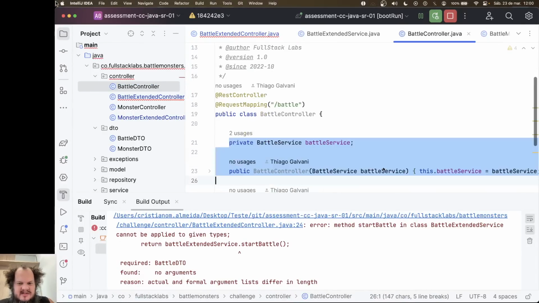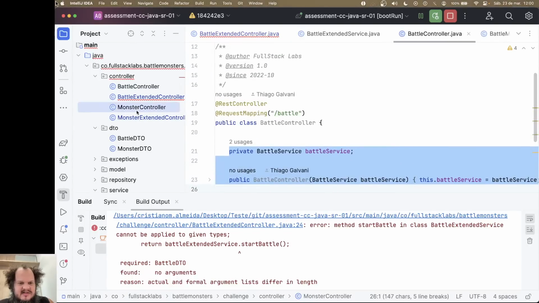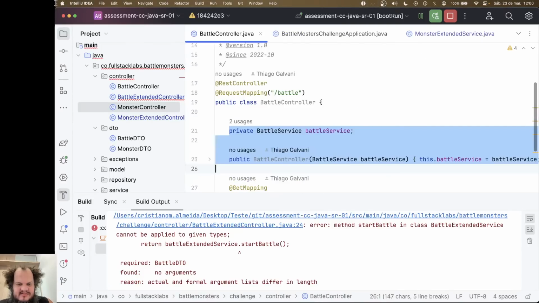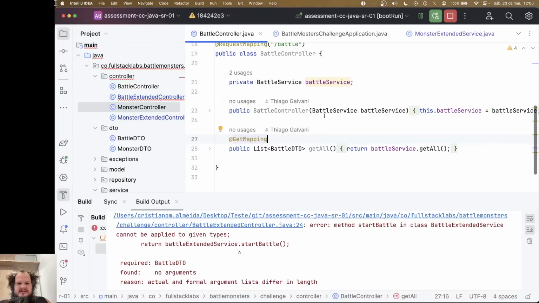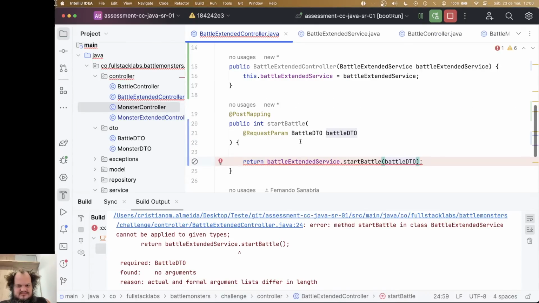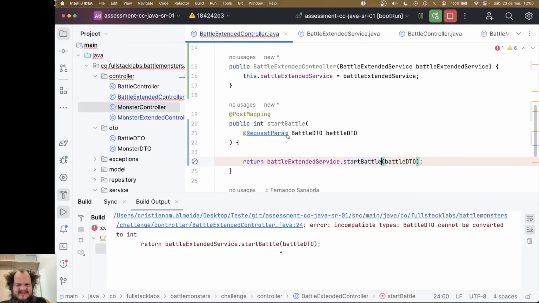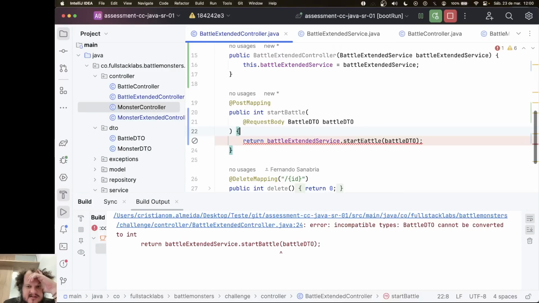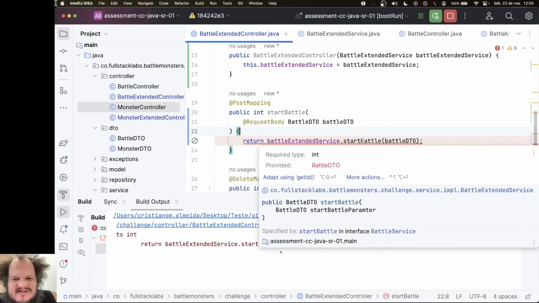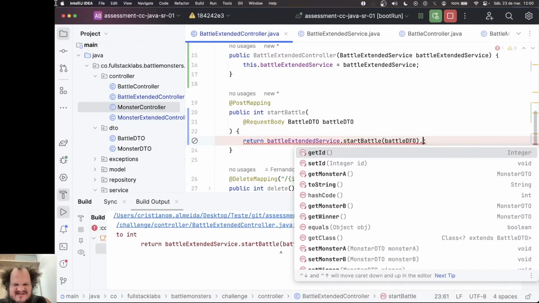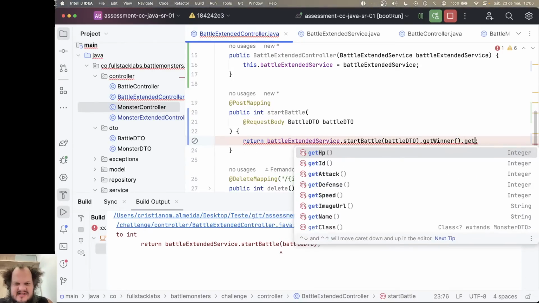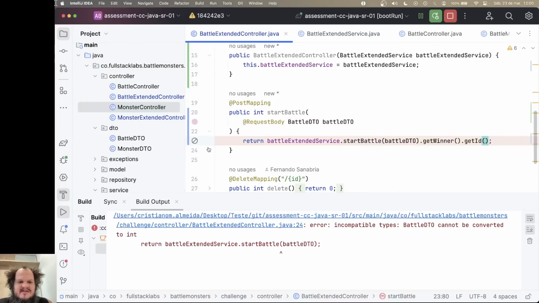Let me take a look at this. I guess it will be easier and quicker. Request body, that's the annotation we use. So request body instead of request param. And then what's going on here? Record type int, yes, start battle dot get winner. Okay, get winner dot get ID. So it doesn't complain anymore.